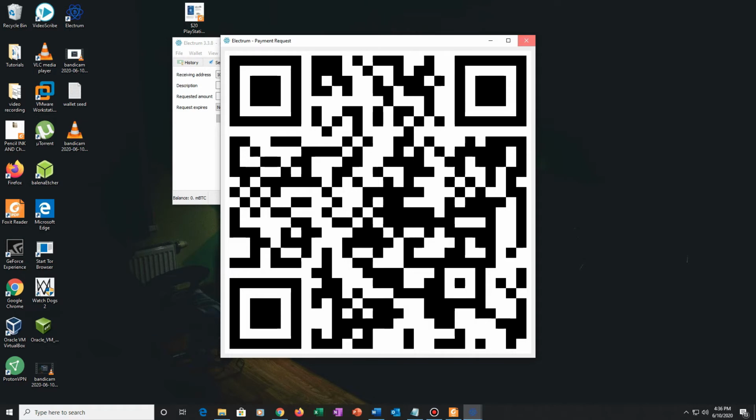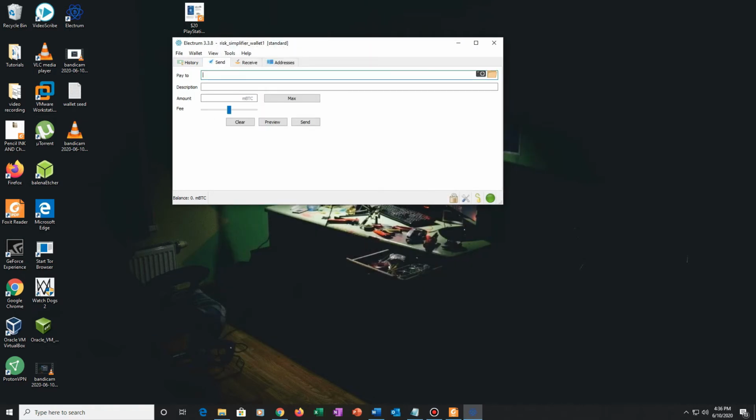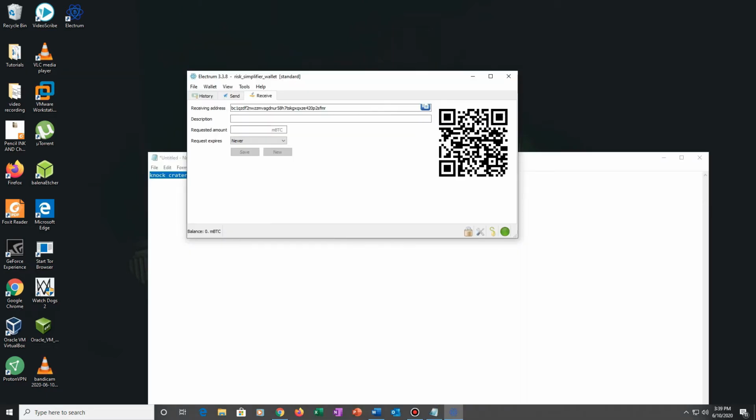Under the send tab and under the pay to field, you can input an address here, just like you have seen before. So we can put the address of somebody in that field and send Bitcoin to him or her.